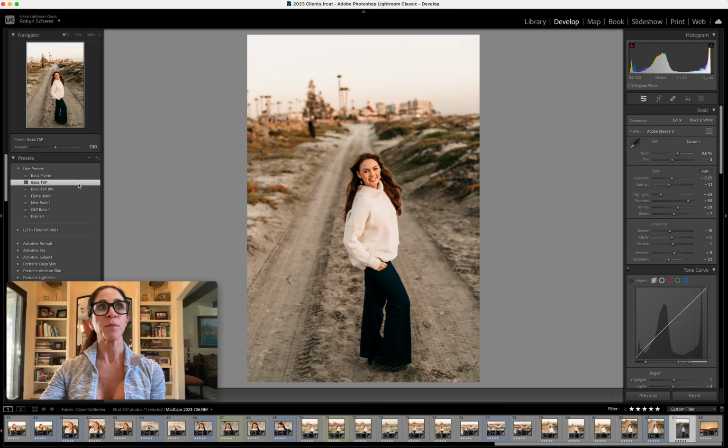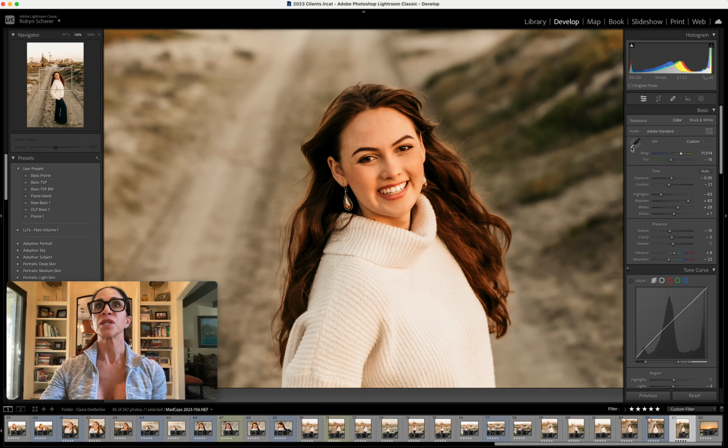I always apply my preset and I always grab my eyedropper and get the white balance correct. This, if you know me, is too cool for me. So I'm going to warm it up and bring the exposure down a hair. And I'm going to grab the tool again, check the white balance, come back up a little bit. And now I'm going to zoom in and check her skin tone.